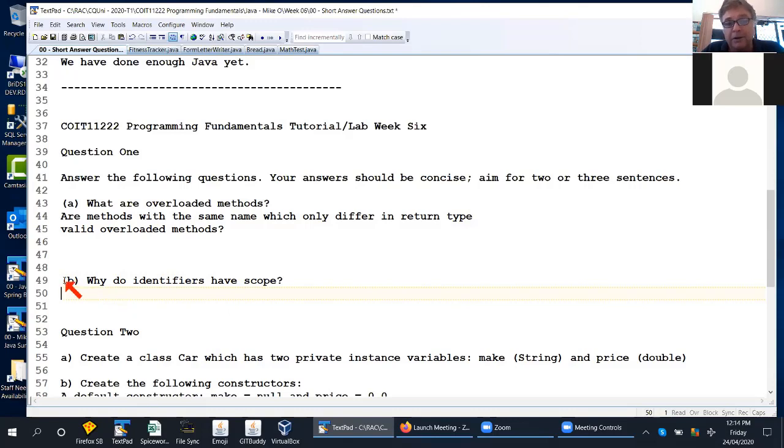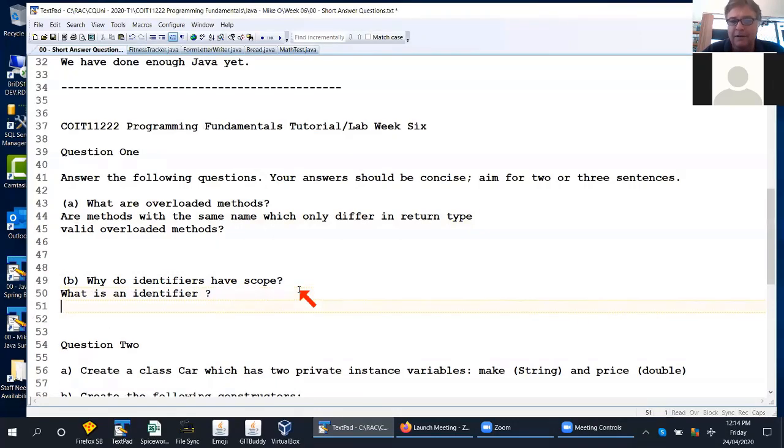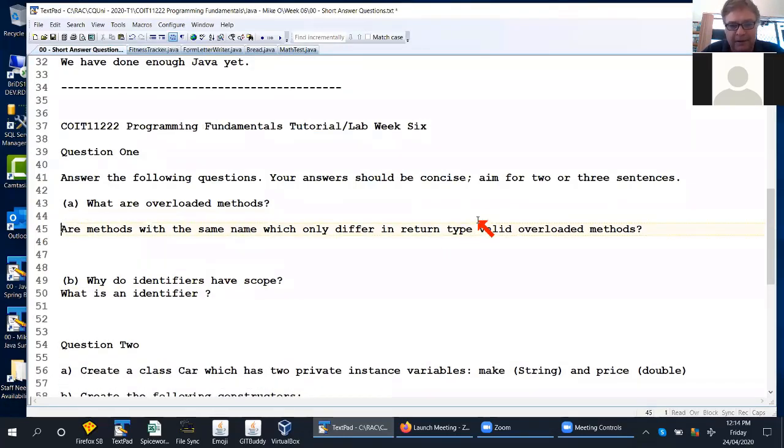And another question, B, is why do identifiers have scope? So something you might think about there is, what is an identifier? What does that mean? I don't know if we've actually used that word in class. So do you know what identifier means? And when you're answering questions like this one, think of examples. Try and think of examples where it proves or disproves something and use those in your answer. Okay.